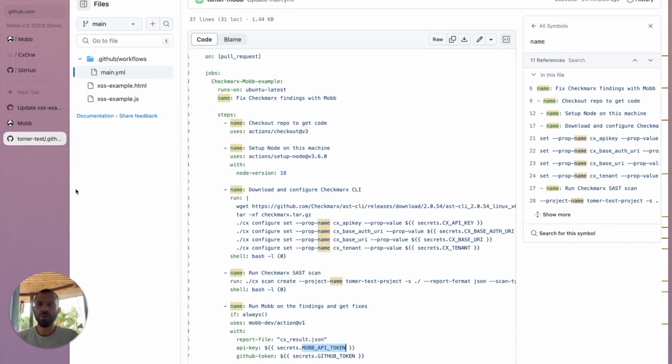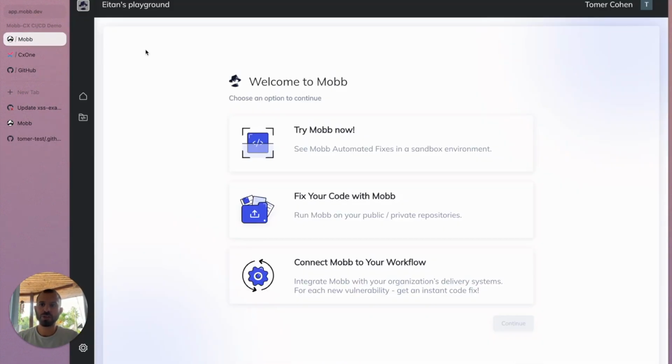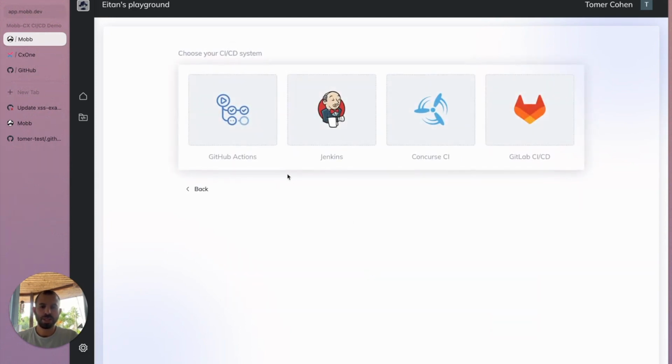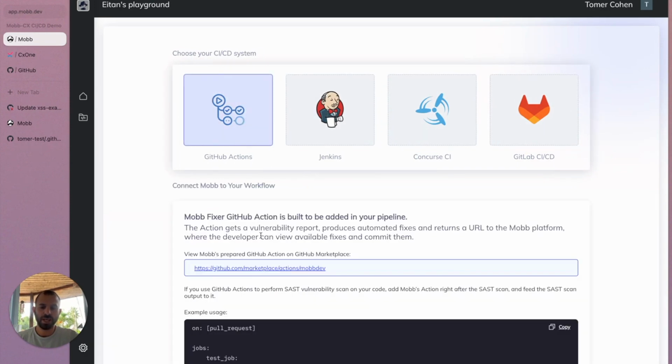For more information, and if you want to try it out, it's really easy. You can just go now to app.mobb.dev. It's free. You can sign up in a second. And then in the onboarding experience that we created, the last option here is connect Mobb to your workflow. You can click on it and choose your preferred CI/CD system, in this case GitHub Actions, and see details about it, including a reference to the Mobb GitHub Action in the GitHub Marketplace, and also some example code that you can add in your workflow, that can be easily adjusted to your company.